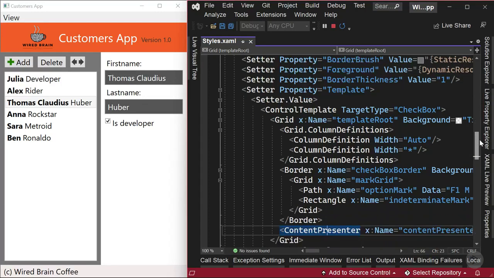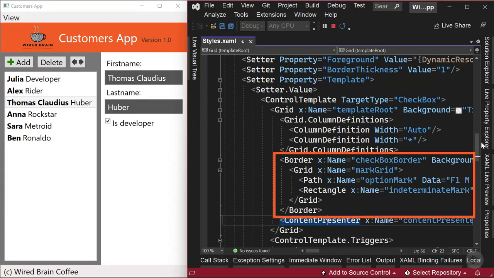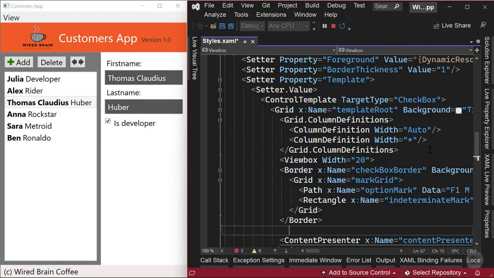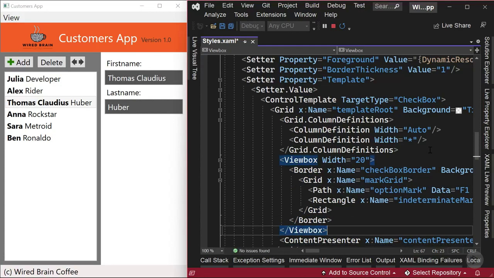In the control template there is a border element that defines this part of the checkbox that you want to make bigger. To make a single element bigger, you can use WPF's Viewbox element. So let's put this border element into a Viewbox element. On the Viewbox, I define a width of 20 pixels. And now I put the border into that Viewbox.